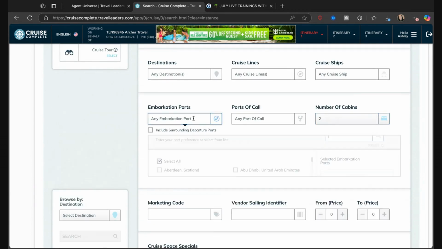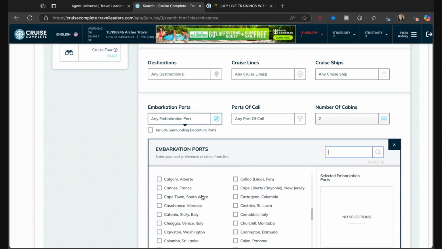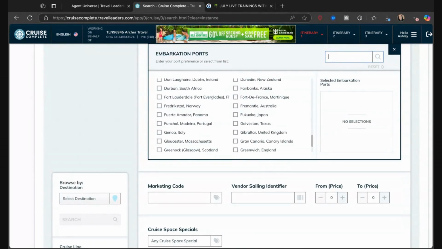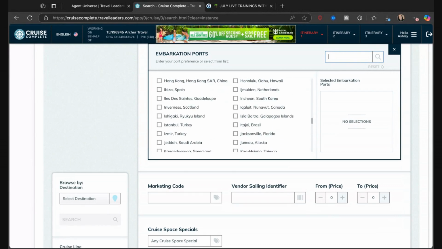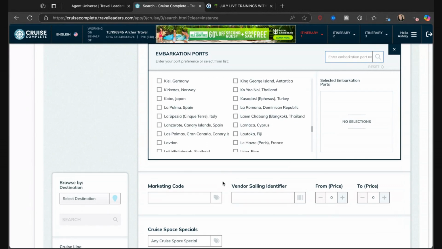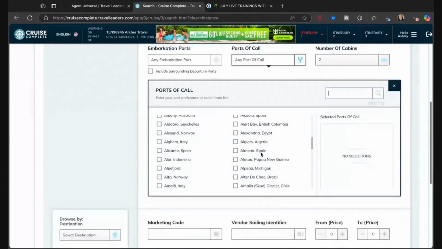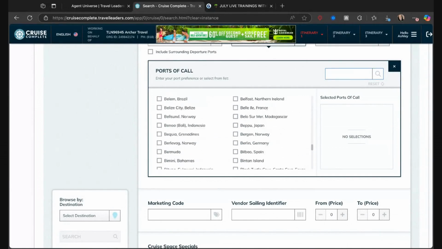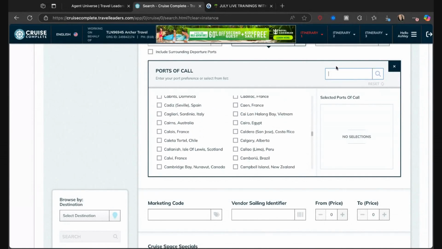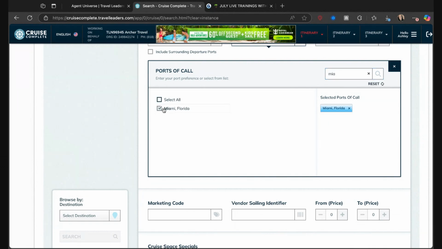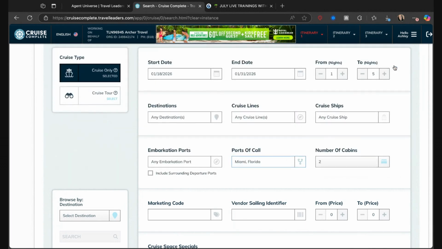Embarkation port, here. Let's see. This one is kind of confusing. I don't know why they do it like this. But even when you search this, guys, it's not going to populate. We don't want to add an embarkation port, I think. I think the ports are fine. And then ports of call. I'm going to show you something. I'm going to put anything in here, but even if I put anything in here, it's not going to populate. All right, we're just going to put Miami.